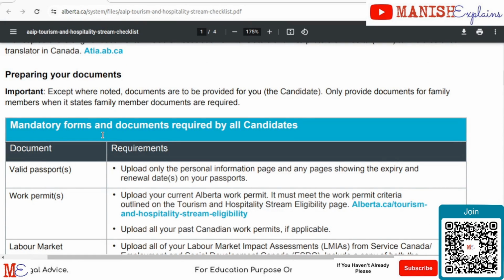Okay, let's go to documents. So AAIP has given a kind of blanket instruction that all the documents are for you only, for the main candidate only. For places where they need documents from your dependents, they have specified that, but otherwise you will need to submit documents for yourself. For example, when they are talking about a valid passport, they mean a valid passport for yourself.